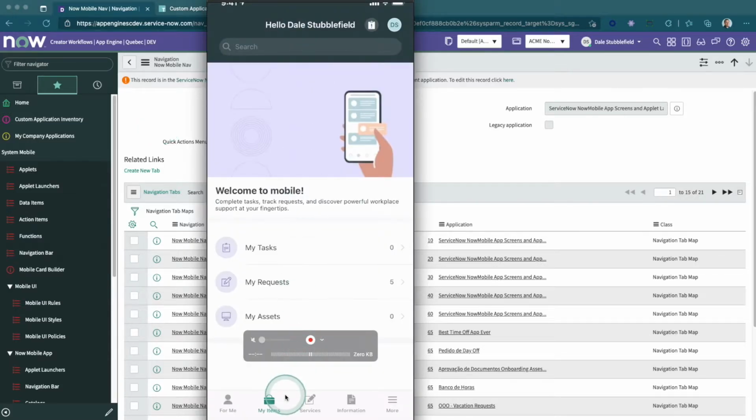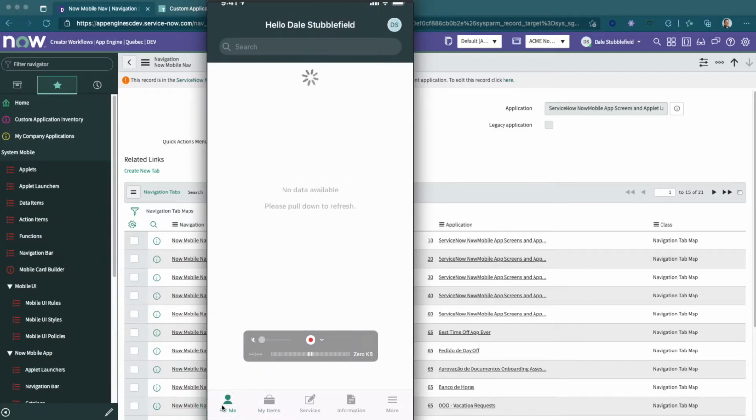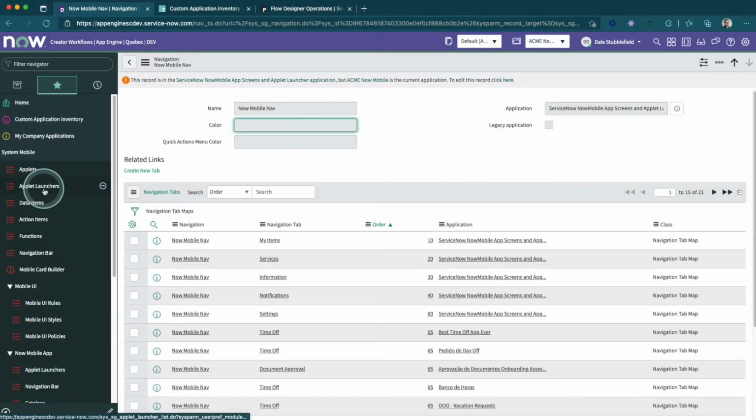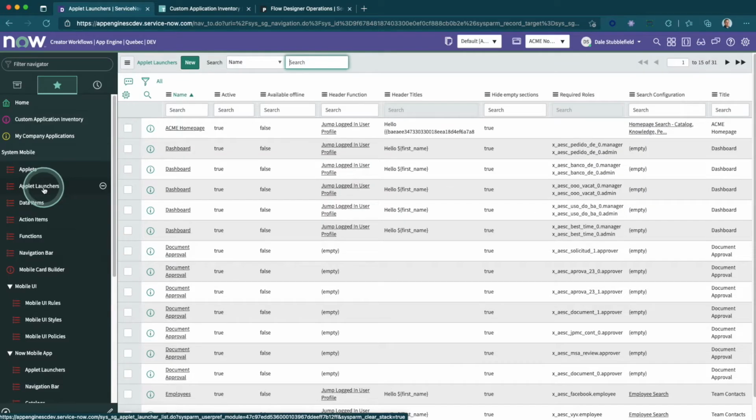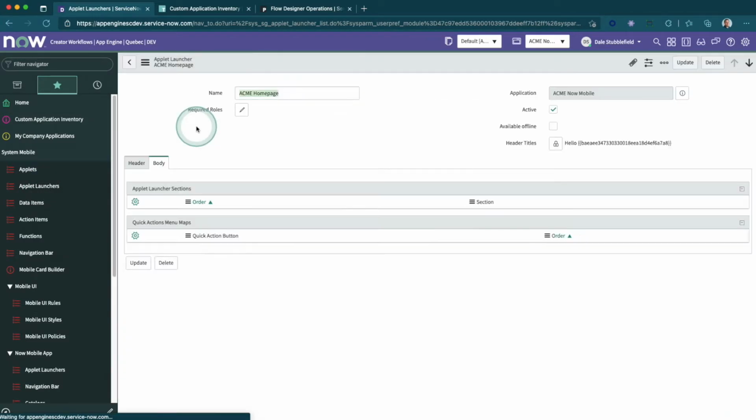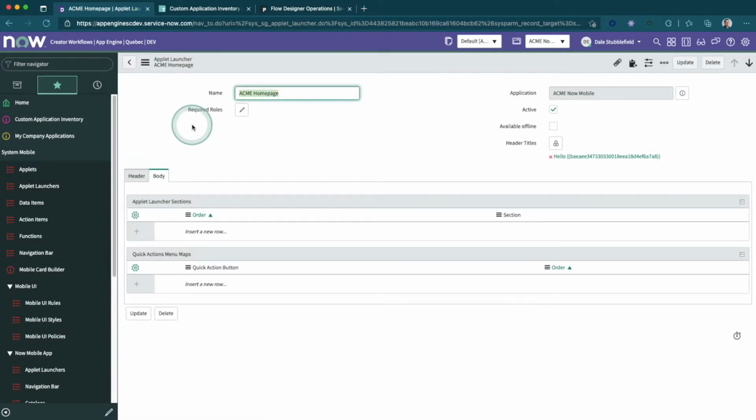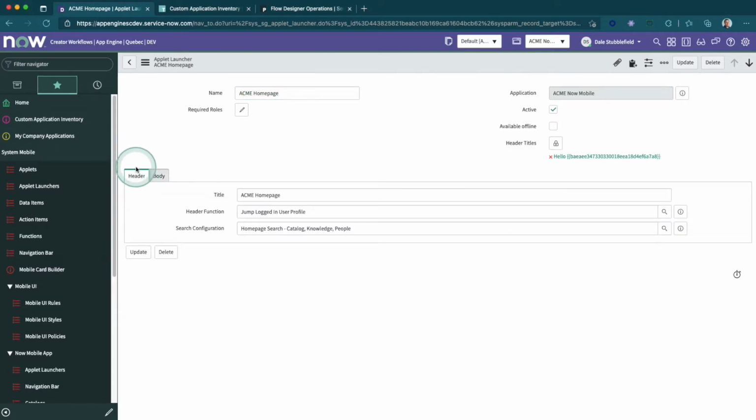Now I've got a new launcher down here called My Items, and I have a new one called For Me. If I click on For Me, it's blank. We didn't put anything in it. So let's put something in it. So let's go to Applet Launchers, Acme Homepage. And remember, the tab is named For Me, but the actual applet launcher page is called Acme Homepage. We just could have easily named it For Me, but I wanted to reduce confusion and make sure we showed the differences between those.